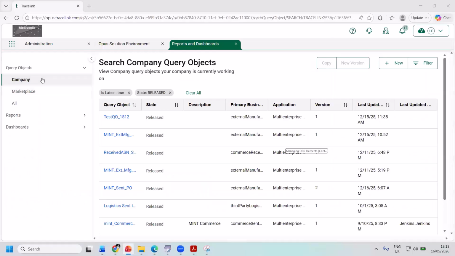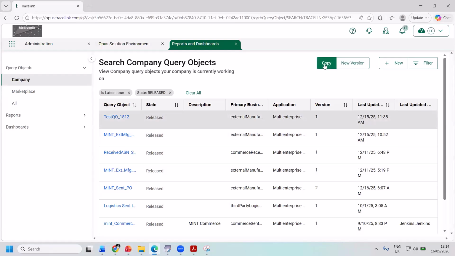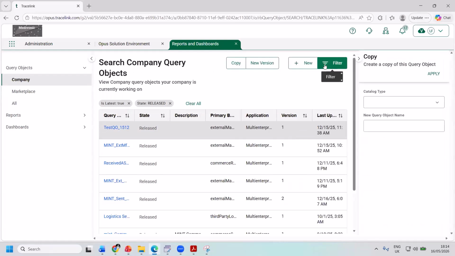From query objects, let's go to company. And to create a copy, select the desired query object row from the search table and select copy. In the copy push panel, select the company from the catalog type dropdown, enter the new query object name, and select Apply. The state of the new query object will then be in Edit.